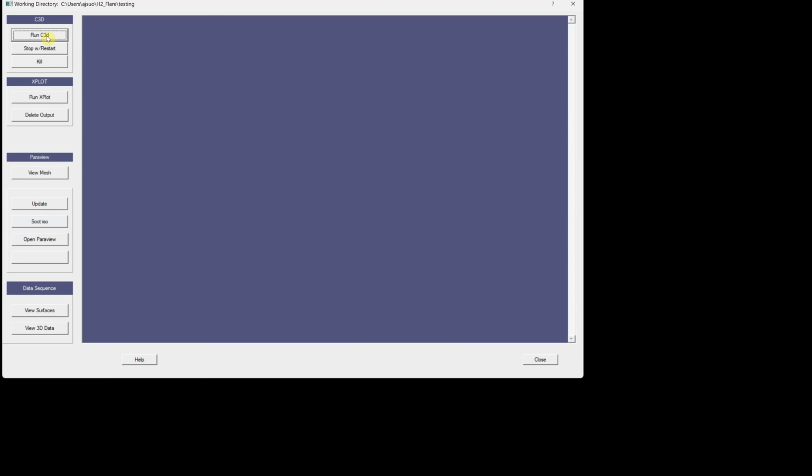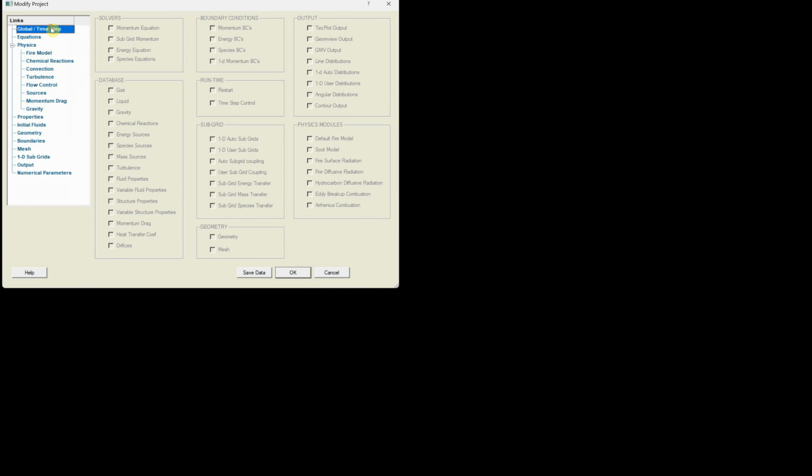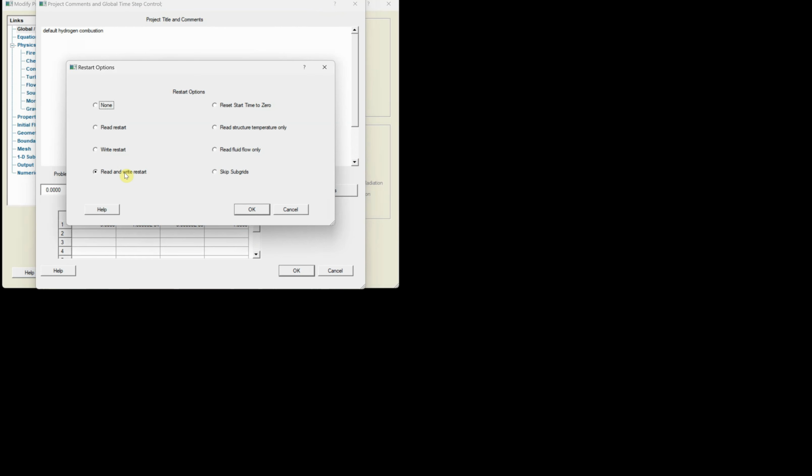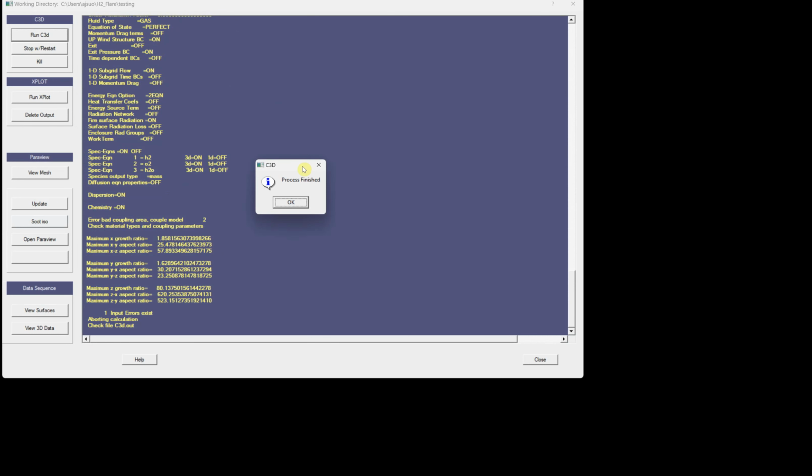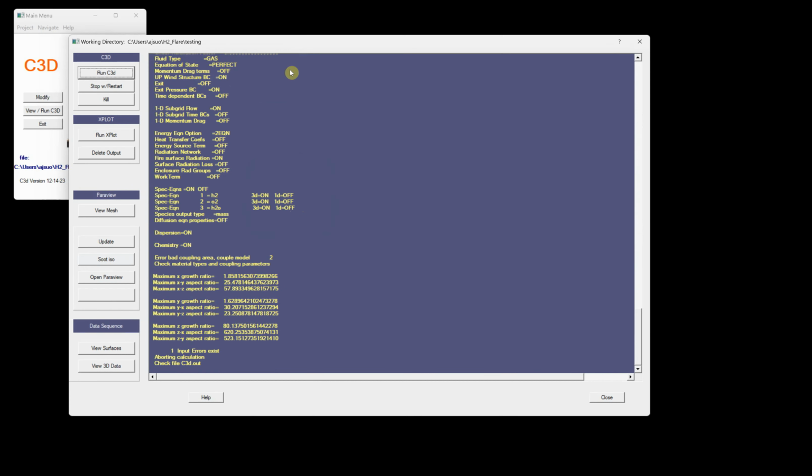Oh, I need to make sure it runs from time 0 because we've changed everything. So it's a write restart. And we can use all the same parameters. Save data. And then run it. Okay, something's wrong. It could not find couple model 2.